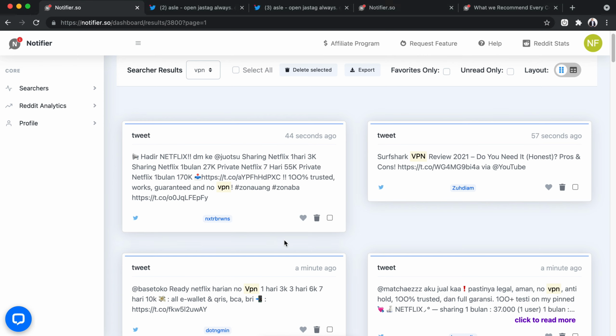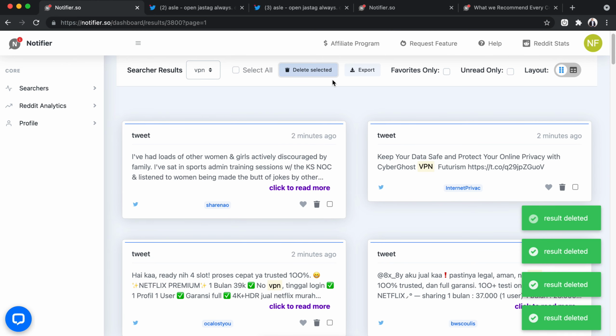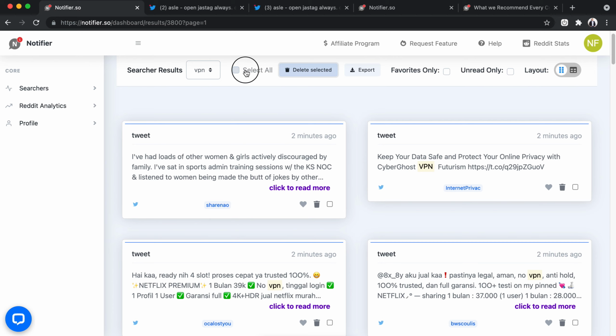Now, if you want to delete this mention, you can simply click here. You can also tell it to not remind you to confirm the delete for an hour if you're deleting a lot at once. So now that result is deleted. If you want to delete in bulk, we definitely support that. You can click on each of these boxes individually, and then you can say delete selected. Now, if you want to delete everything on the page, simply click here to select all, and then click delete selected.